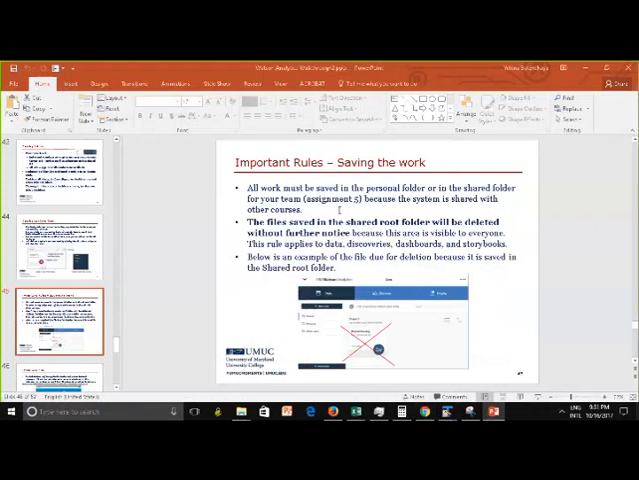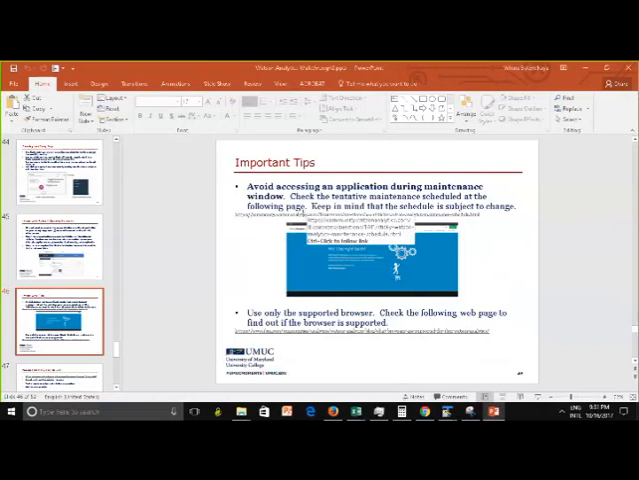These are important rules. Nobody will be saving files in the root of the shared folder because this will go to trash. Okay. Now, other important tips.